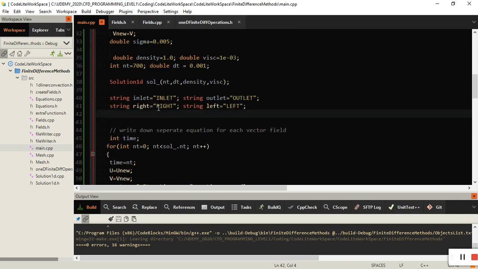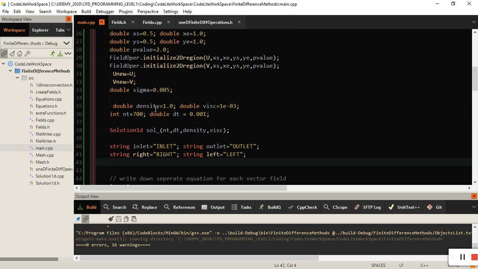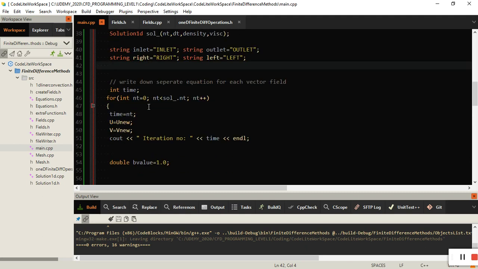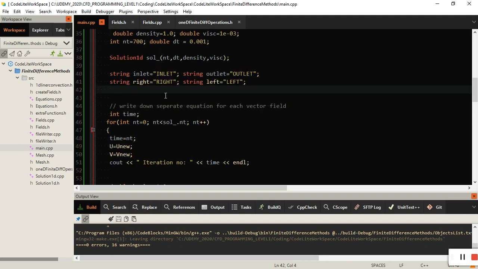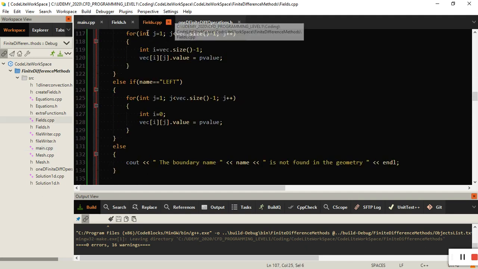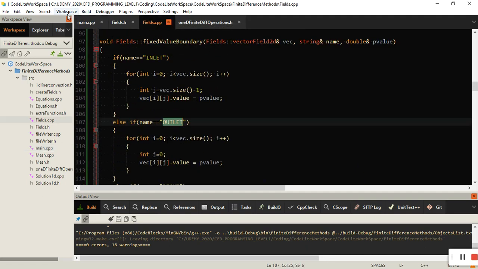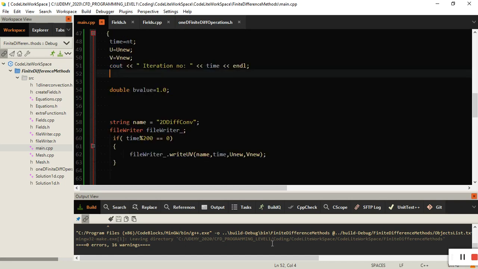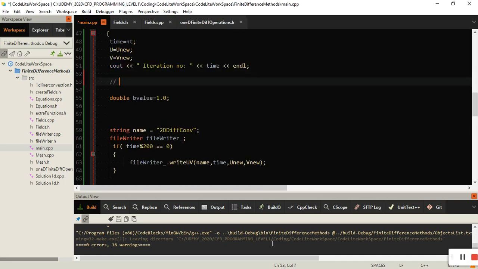Okay, so this will be useful for us. Right, so that is done, and we will implement this. We will actually call this function when we write the solution loop. So let's see what we have to do now. We have to write the convection equation plus diffusion part equation together.